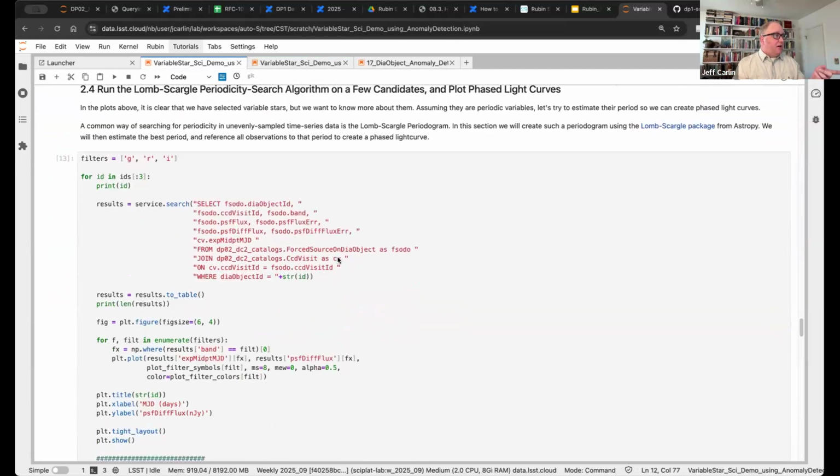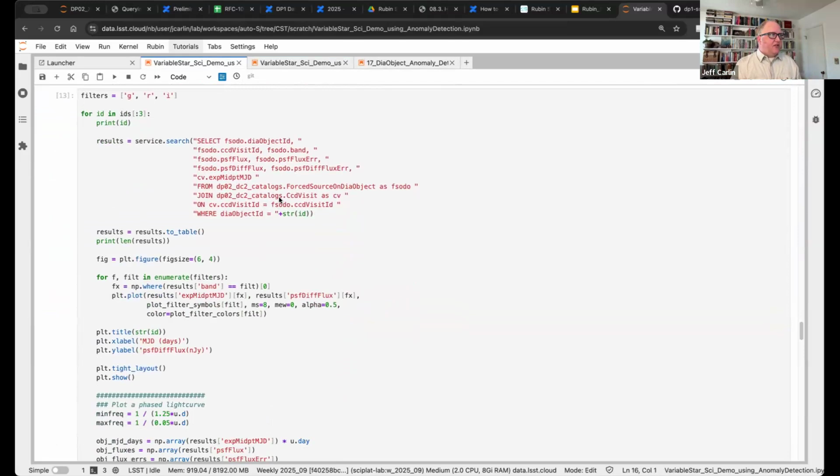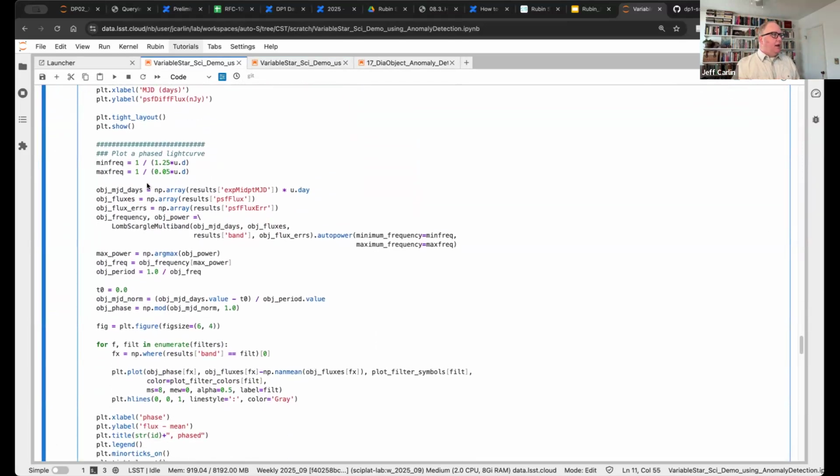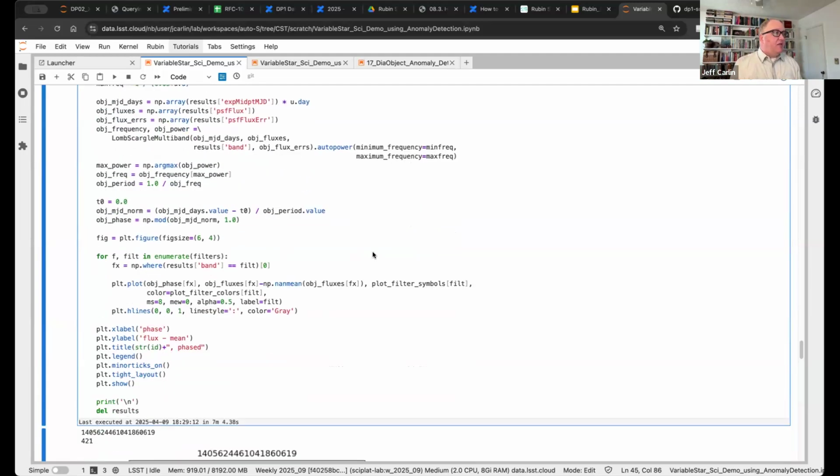So this does the same thing that we did in the previous plot. For the first figure, it just extracts the ForcedSourceOnDiaObject and plots the raw time series. But then in the second half, it runs this Lomb-Scargle multiband. This might take a few minutes to execute this cell, or a couple minutes sometimes. But this is an algorithm that searches for periodicity in time series data. And then once it identifies the best period, it puts all of the measurements into that periodicity and plots a phased light curve.